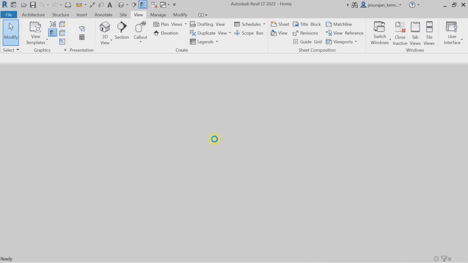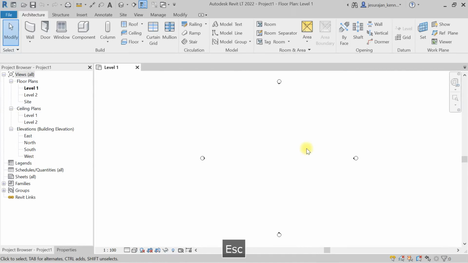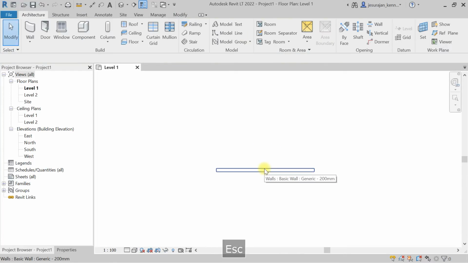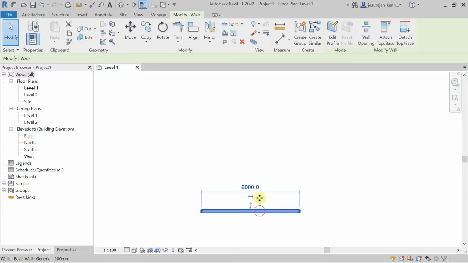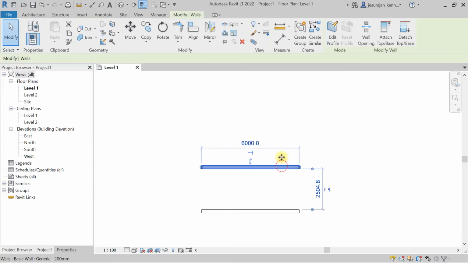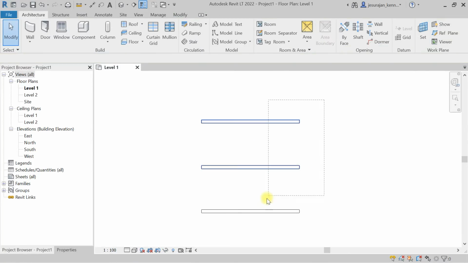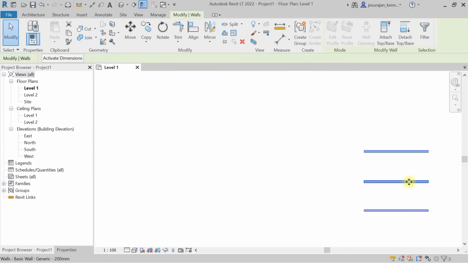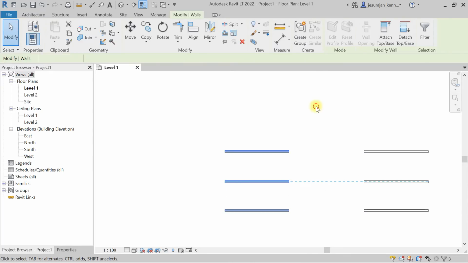I'm taking this template. For example, we are having 4 walls. Let's keep the walls small, and I'm just going to make a copy of them. I'm pressing Ctrl and dragging, and taking a copy of these walls.